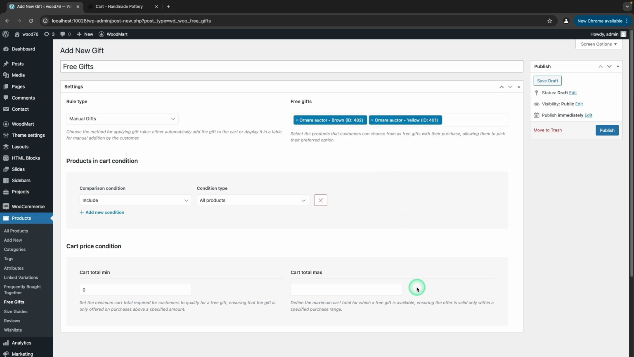Cart Price Condition: offer gifts based on cart total amounts. For example, you can offer a free product when a customer's cart amount exceeds $500. At the same time, you can restrict this gift rule to general customers and avoid offering gifts for some specific categories, products, attributes, etc. by using the Products in Cart Condition area.